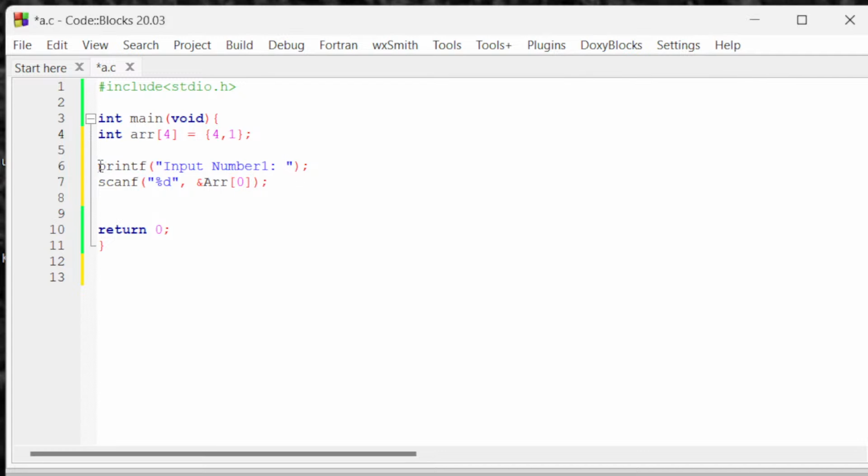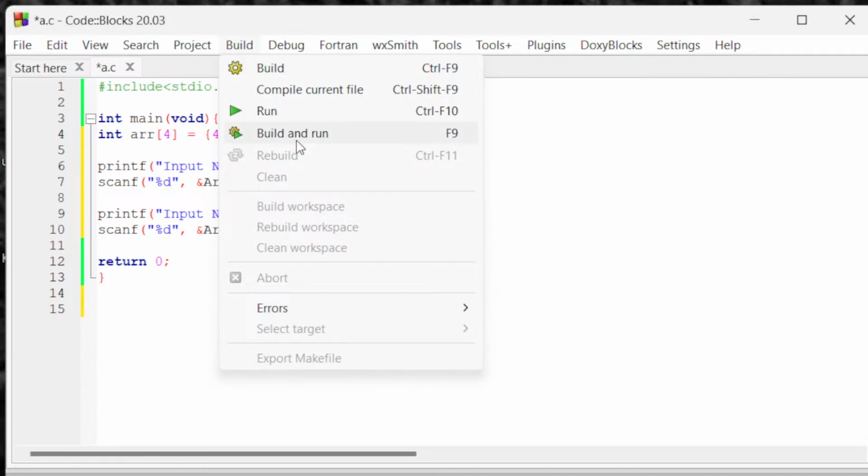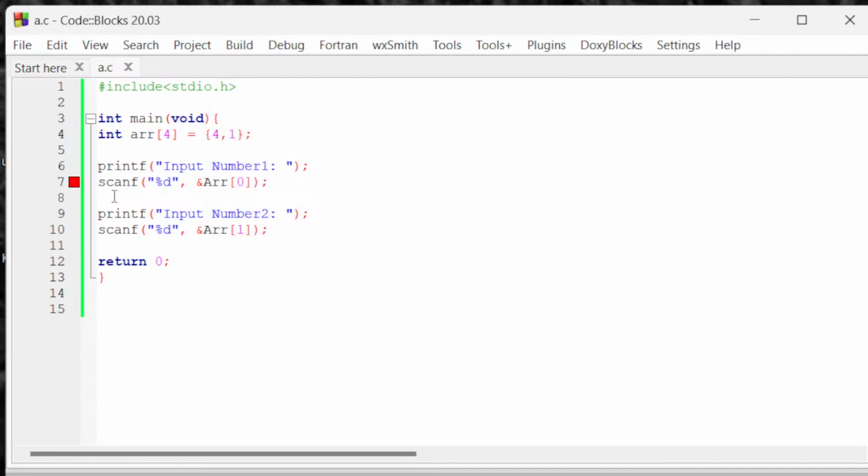And we do the same thing for the second number as well. Input number 2, and that's it. Now let's try this one. Build and run. Okay, this one should be small.